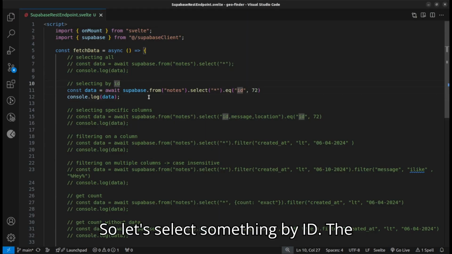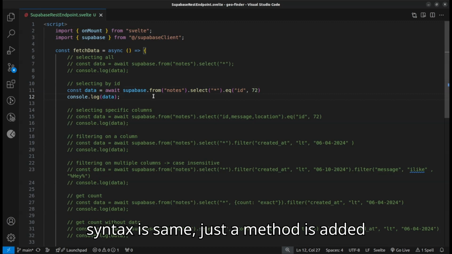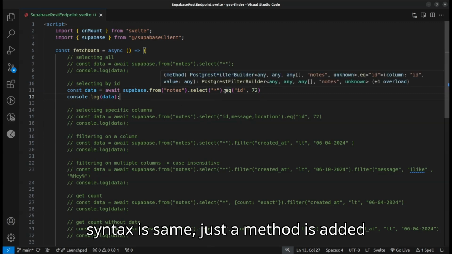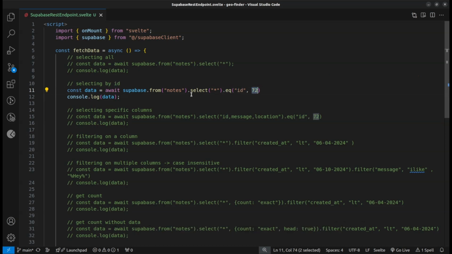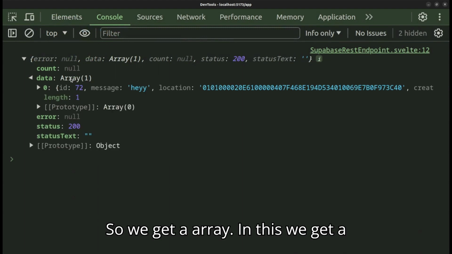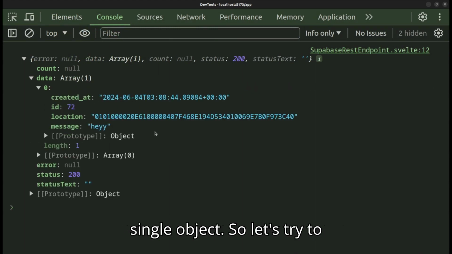So let's select something by ID. The syntax is the same, just a method is added, that is the .eq method. The first parameter is the column and the second is the value. Let's see what output we got in the console. So we get an array. In this we get a single object.